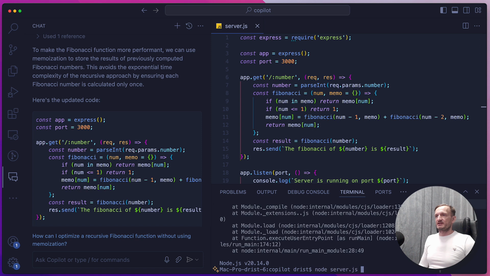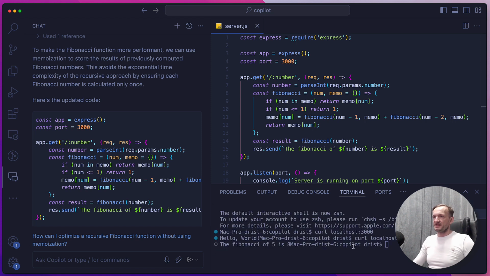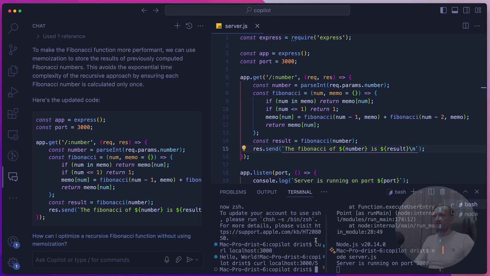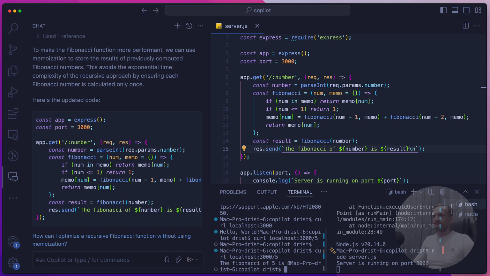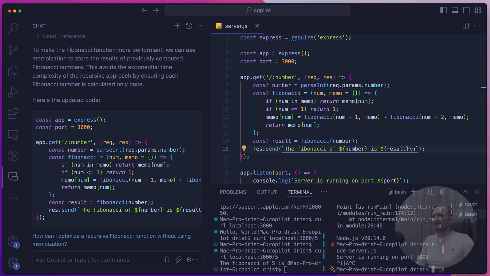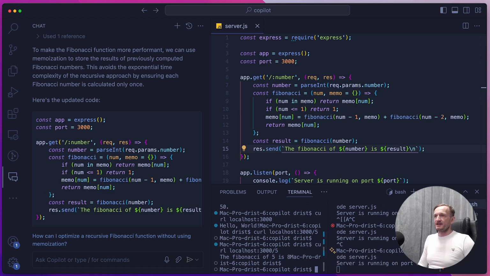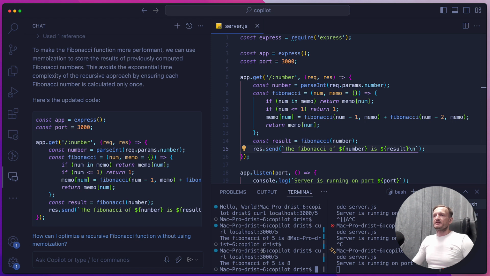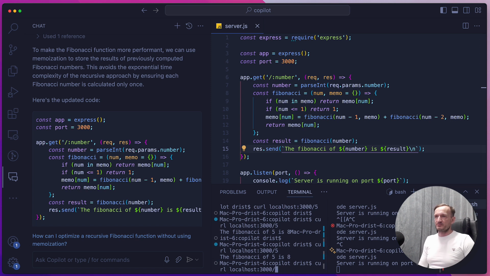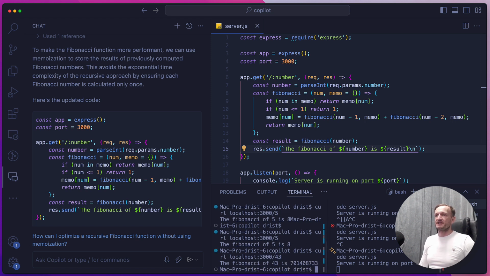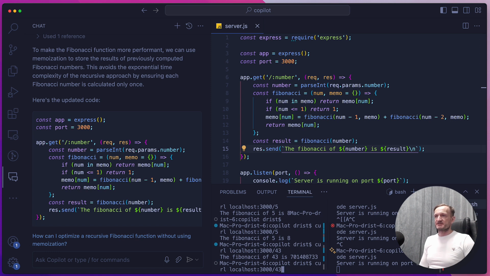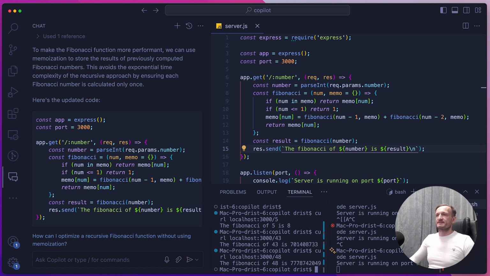So let's run it now, and let's add a new line character here so that we would know. Okay, and let's run it here in a split mode. Server is running here, and here let's do a curl. The Fibonacci is 5. We can pass whatever we want here. It's optimized right now, so it's calculating very fast.